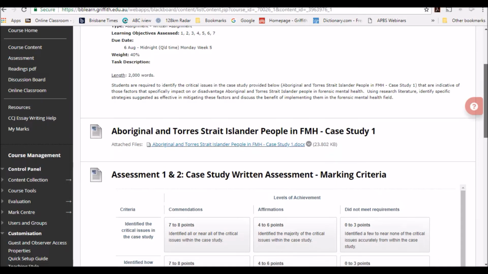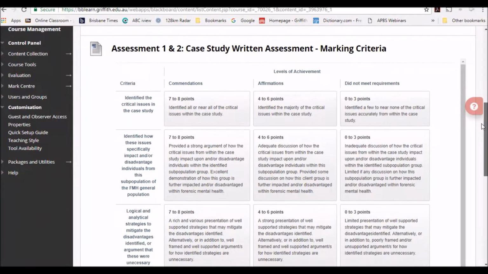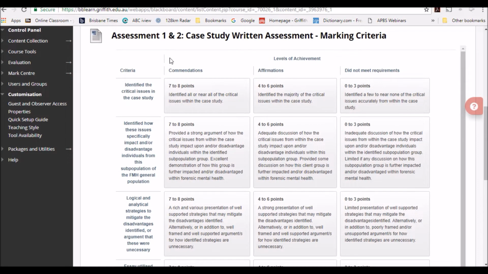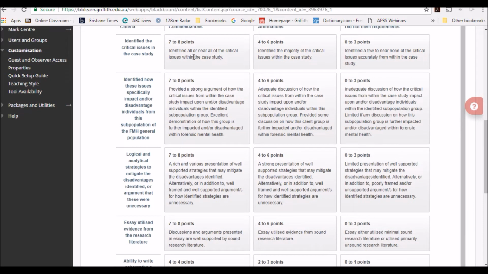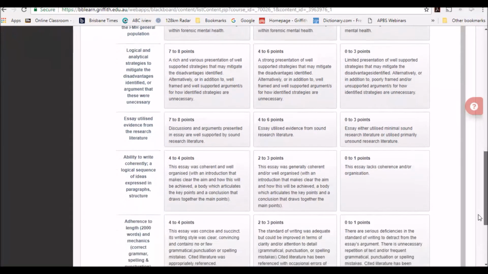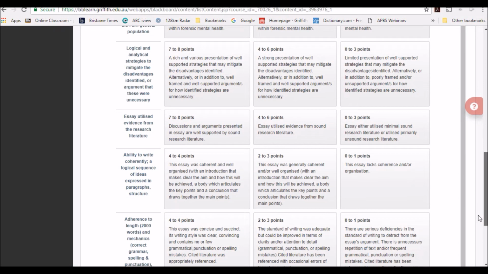Okay, and then take some time also to come here to the marking rubric. So here we have the marking criteria down the left-hand column of the marking rubric. And in your essay planning, what you're aiming for is a commendations column here. So with the first 3 criteria, really looking at the core content of the essay. Then the 4th criteria, looking at, did you support your arguments and points and factors with sound research literature?